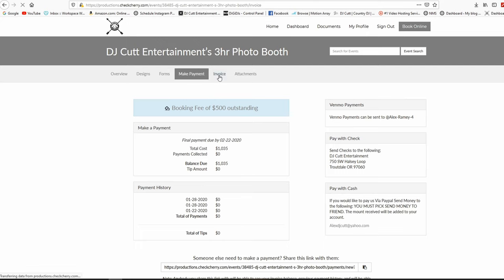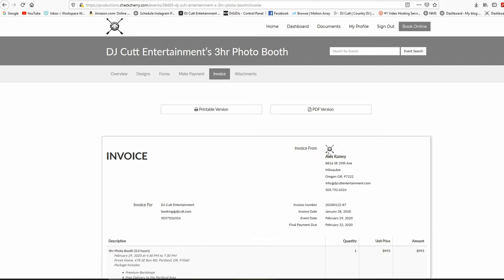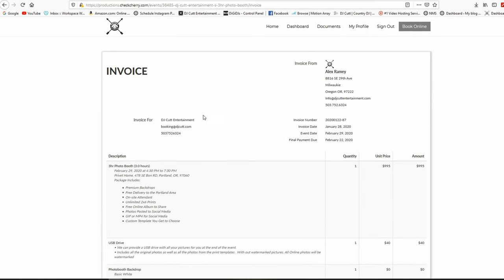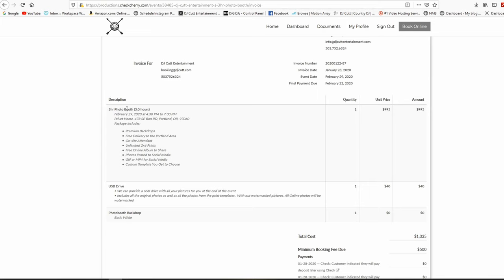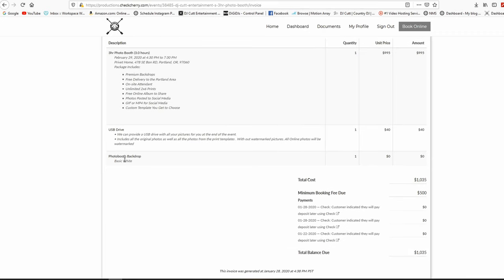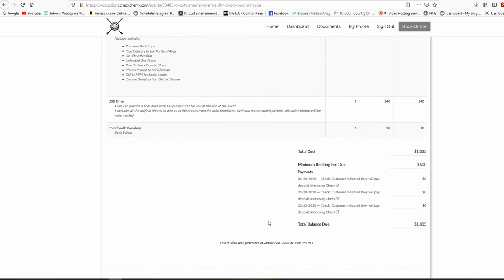So now we're going to go over the invoice. The invoice has all our general information, invoice date, event date, when your final payment is due, our company info, and then a description of your package. You can see here we have a 3-hour photo booth. We also have a USB drive added, and then we also have a white backdrop and the total balance that's due.